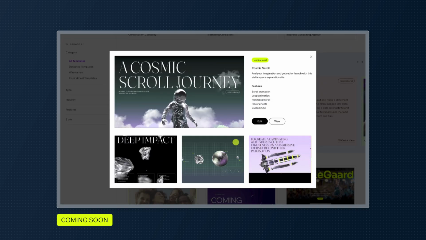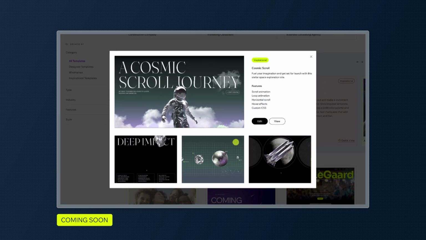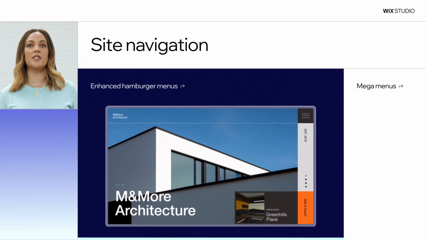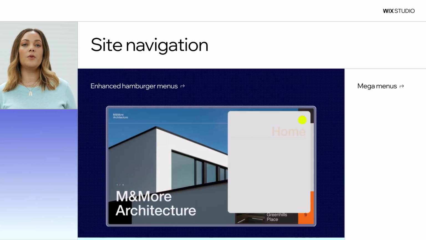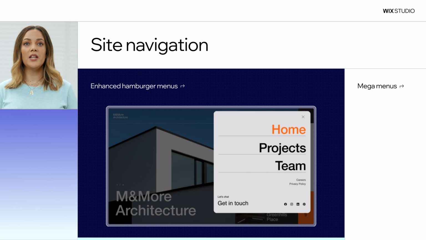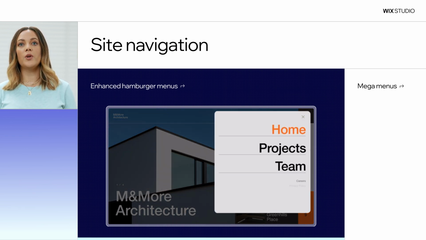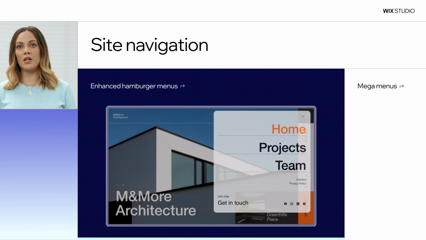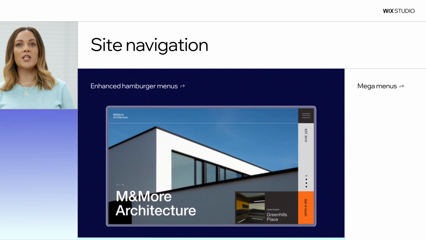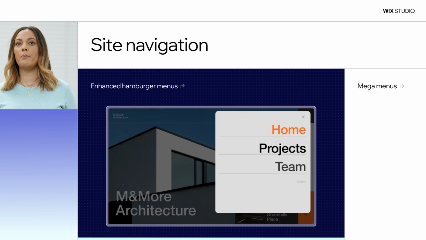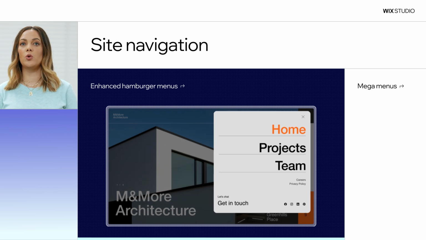Now we'll move on to something that's essential to giving site visitors a great experience: site navigation. First, we've redesigned and enhanced hamburger menus. We've added more design flexibility and made it easier to work inside the expanded menu container. And you can now scroll inside of it. It's also been made more accessible and SEO-friendly with menu content now indexed on Google.